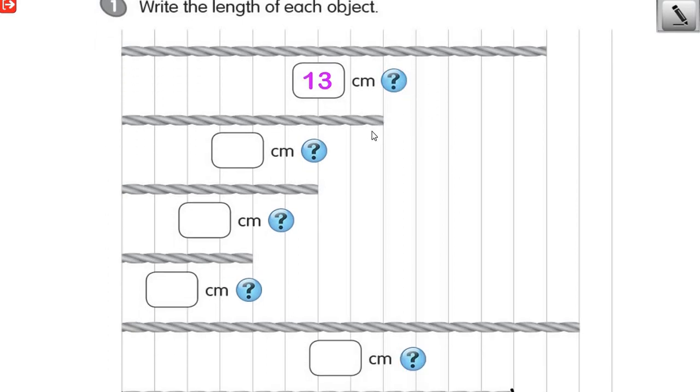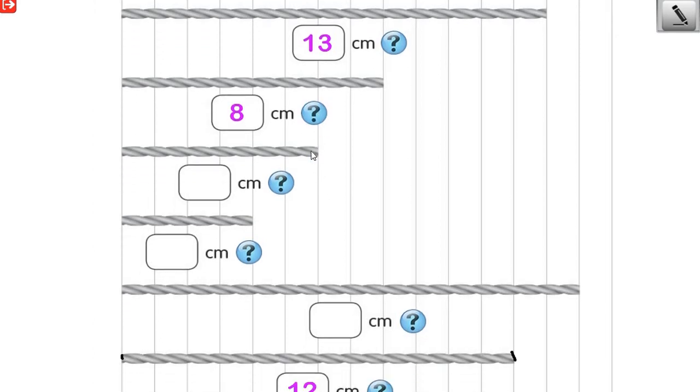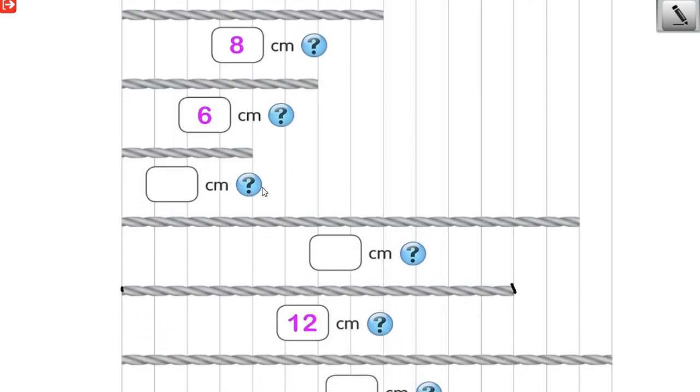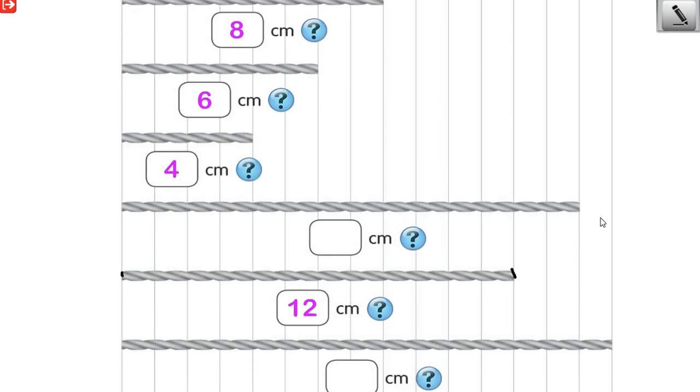How about the second one? How about the length of this rope? I'll give you another 5 seconds. What is the length for this rope? It's 8 centimeter. How about this one? Another 5 seconds. What is the length for this rope? 6 centimeter. How about this one? 5 seconds. 4 centimeter.